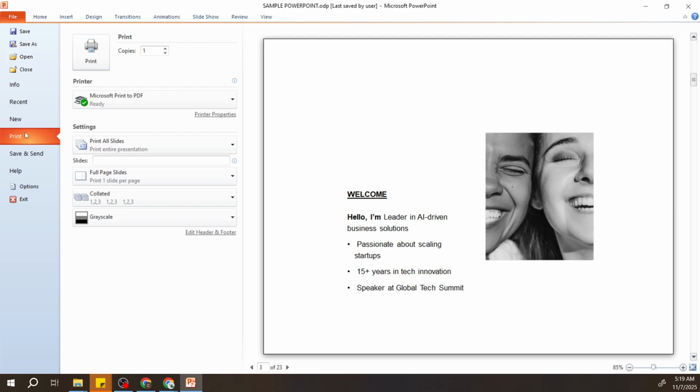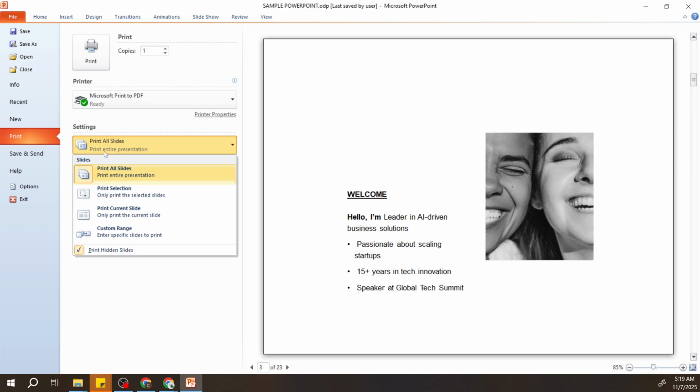In this Print dialog box, you'll notice a section labeled Settings. This area is crucial as it dictates what will be printed from your presentation. By default, you'll probably see an option that says Print All Slides, and that's exactly where we need to focus next. Click on the drop-down menu button in this section. Doing this will bring up a variety of options that control the slide range for your print job.